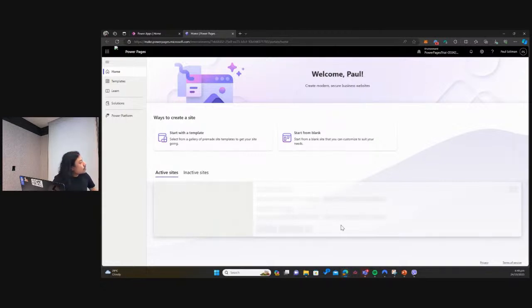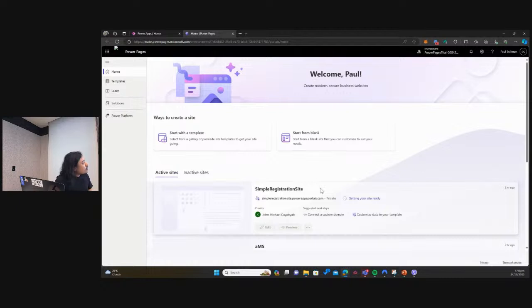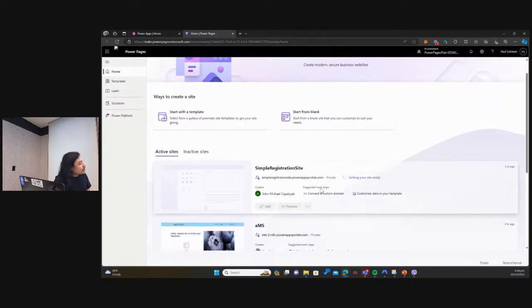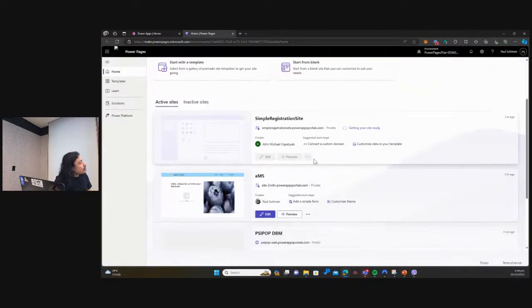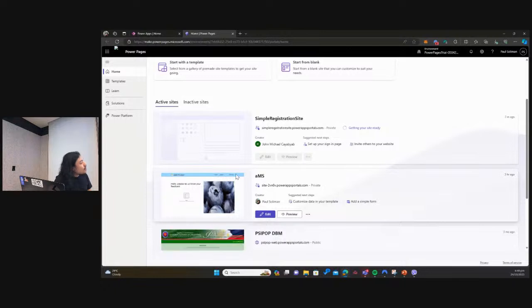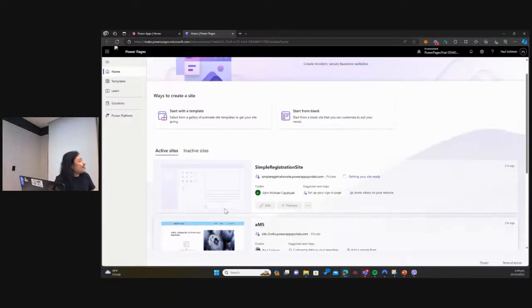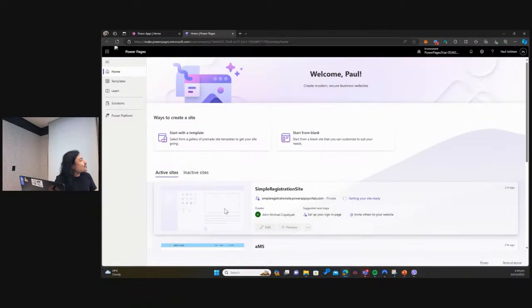All right. So there are ways to create something in Power Pages. I created a site this morning, just for me to have a backup, because sometimes if you refresh your browser, everything will be gone. That's how the browser does it. So I'll start with a template with a super simple demo.